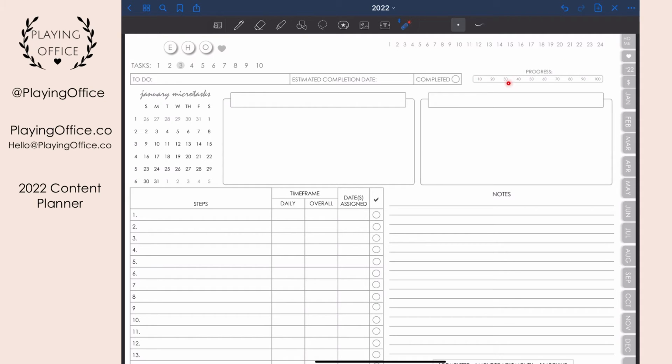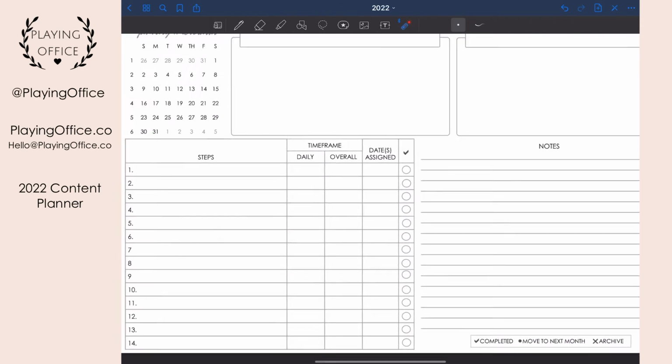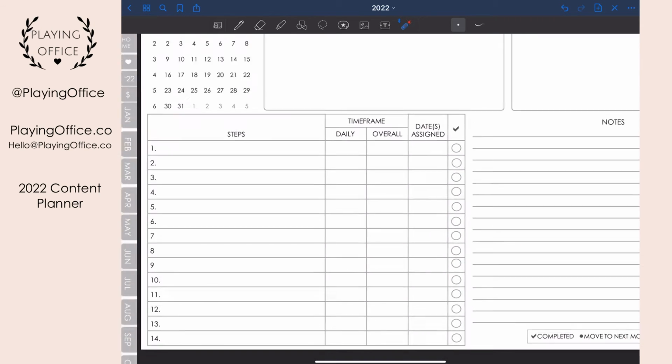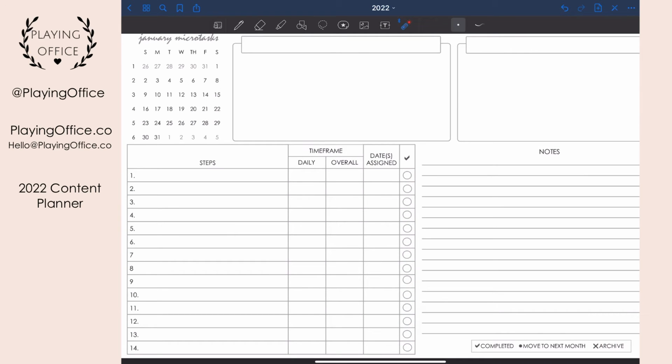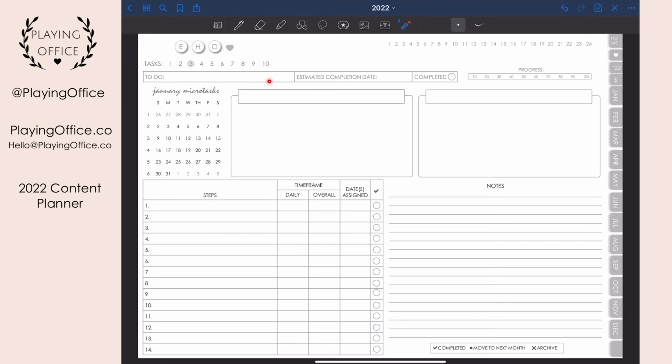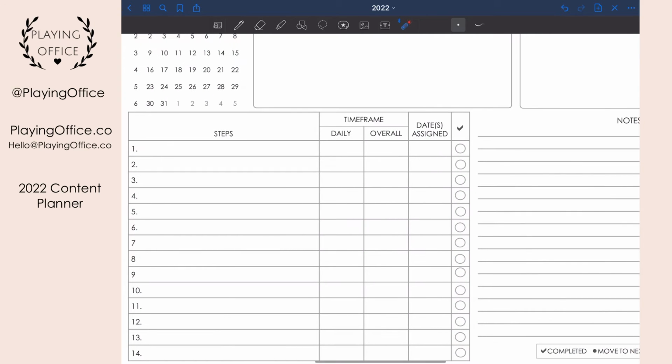So you have room for your progress on this micro task that you're doing, the to do, again, the estimated completion date, and if you completed it. And so this is where it actually gets down to your micro tasks. So you're breaking up your overall goal into steps. It might take you 14, it might take you less steps, but you have room. So you would write the overall goal or to do right here, and then break it up into steps.